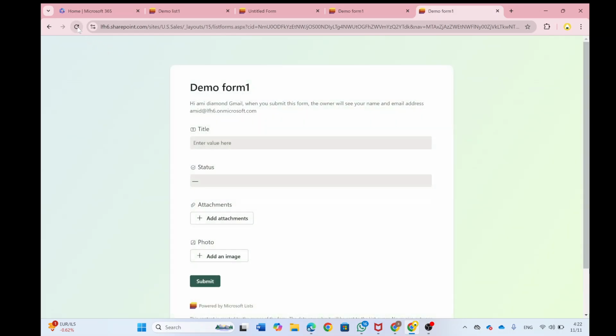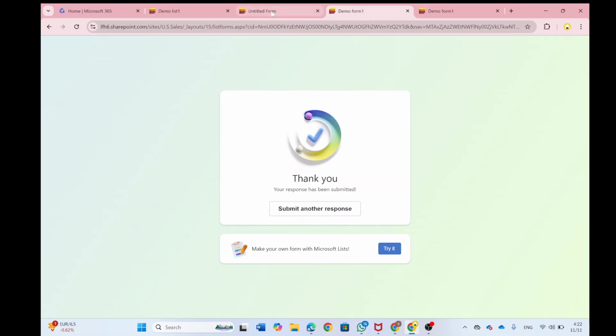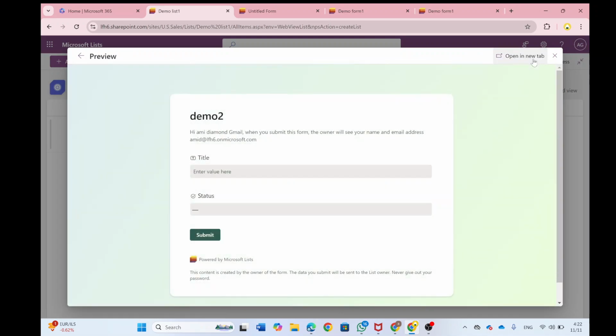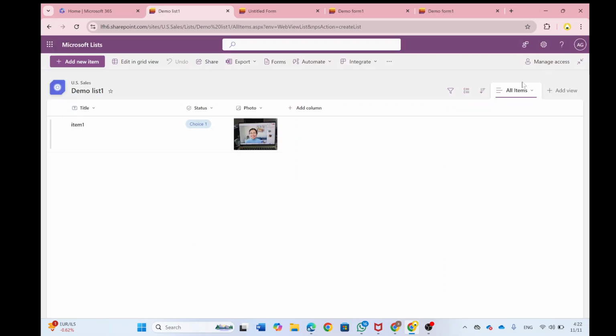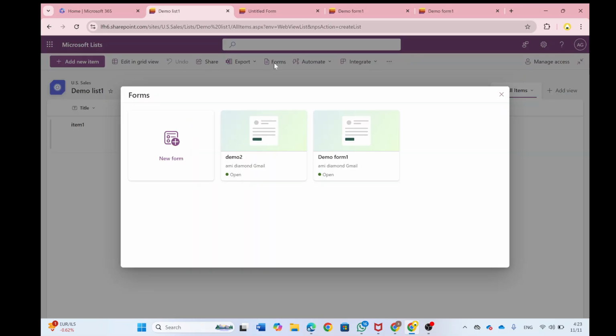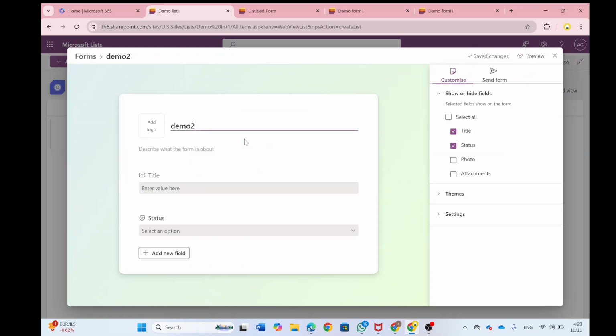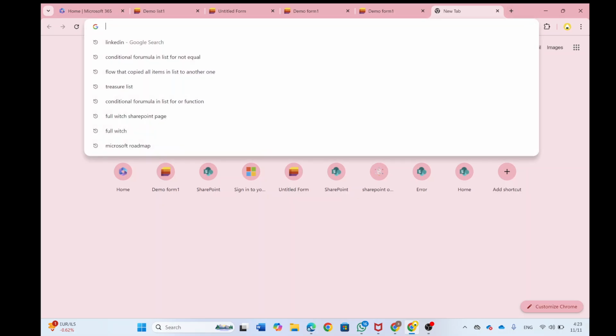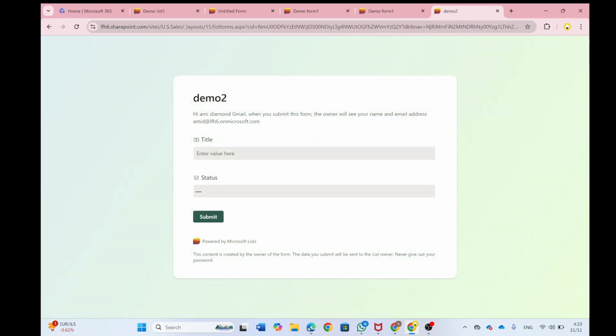because I chose not to show these two things. So this might be still buggy. Let's click on the preview. Okay, the preview looks okay. So let's just go again. Demo two. Let's copy it and let's open it in a different place.